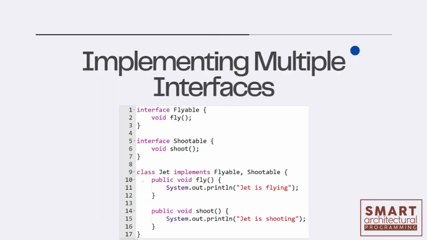Then we have implementing multiple interfaces at the same time. We talked about a single interface. Here we're implementing multiple interfaces. So we have Flyable and Shootable interfaces, and they have the methods fly and shoot. So when we define the class Jet, which implements the Flyable and Shootable interfaces, you need to understand that it must implement the fly and the shoot functions.